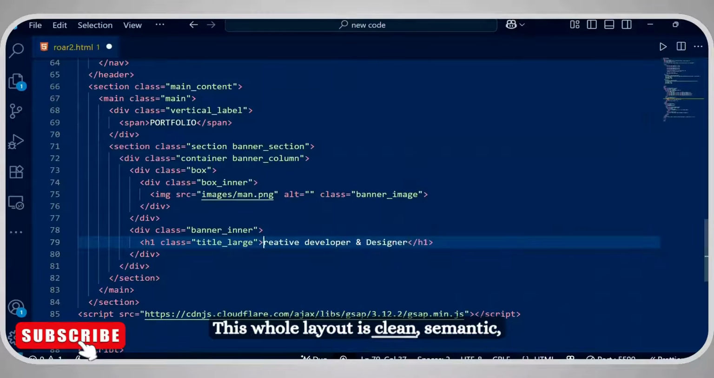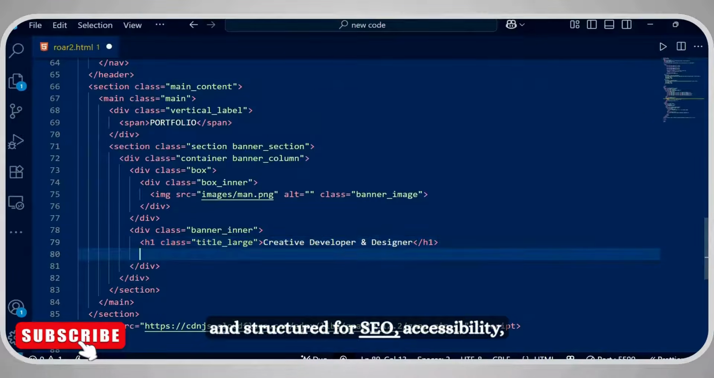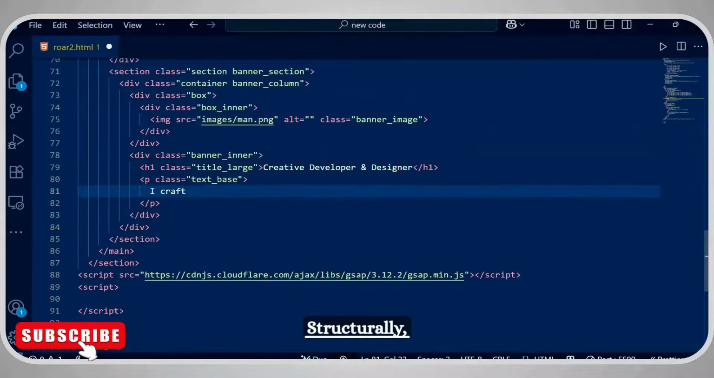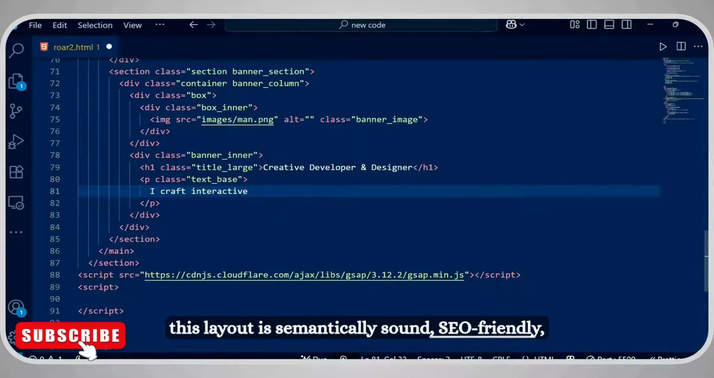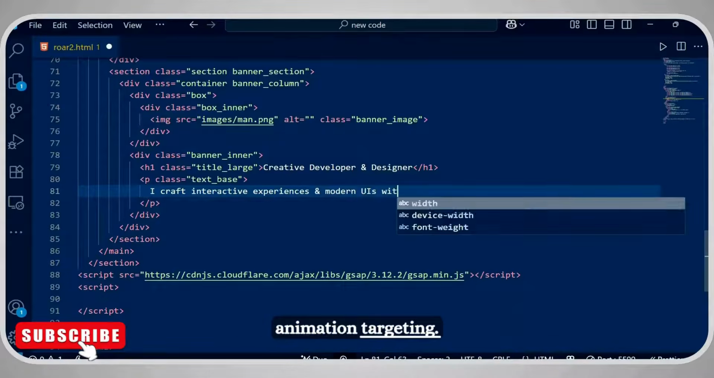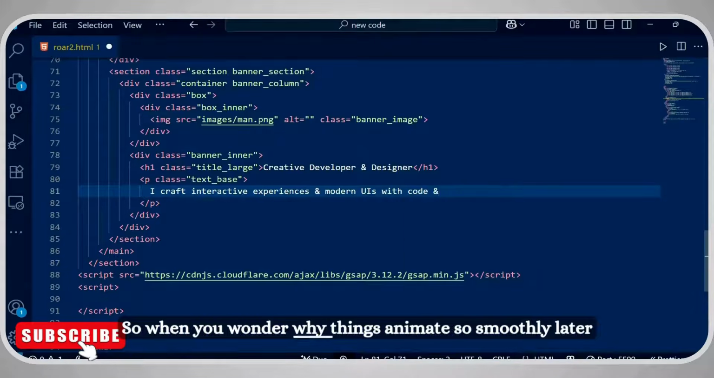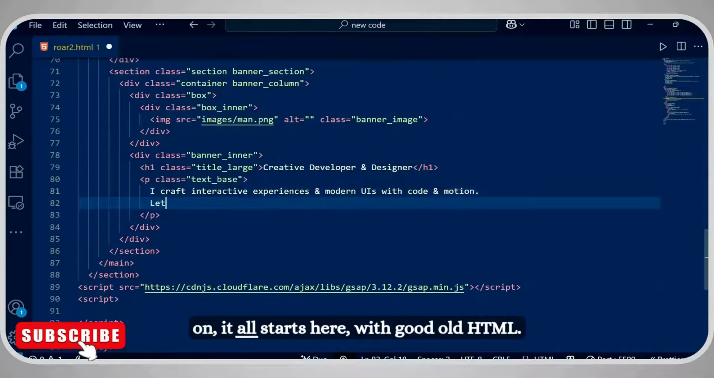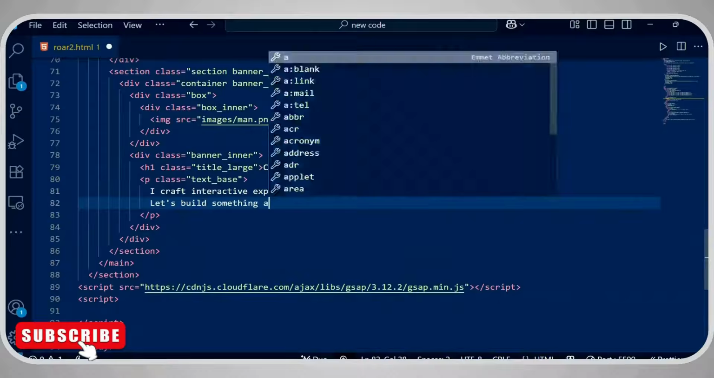This whole layout is clean, semantic, and structured for SEO, accessibility, and of course, cool factor. Structurally, this layout is semantically sound, SEO-friendly, and cleanly organized for CSS styling and GSAP animation targeting. So when you wonder why things animate so smoothly later on, it all starts here, with good old HTML.